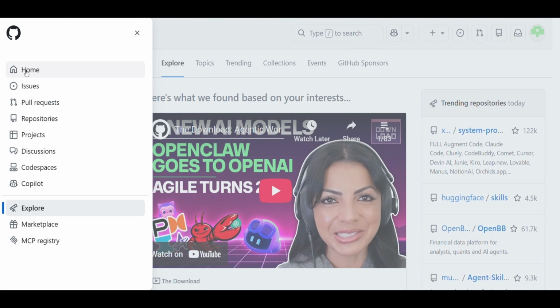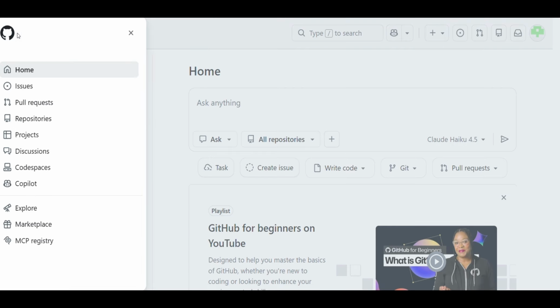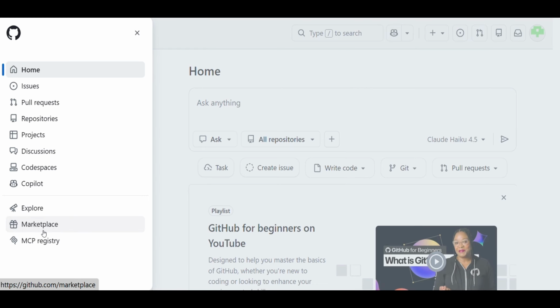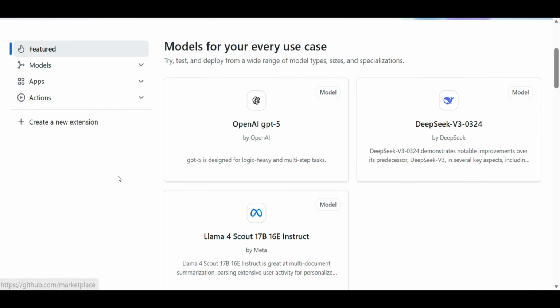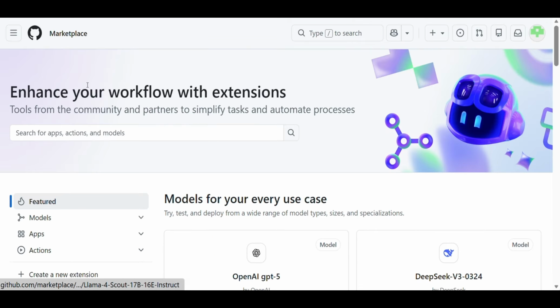So let me go back to the home page. This is your home page. So now, what is Marketplace? This is like an app store. Here you have different tools just to explore. You can add these extra tools to your GitHub. I think you don't need this right now.